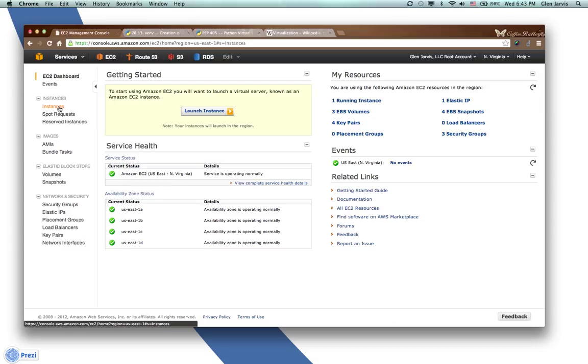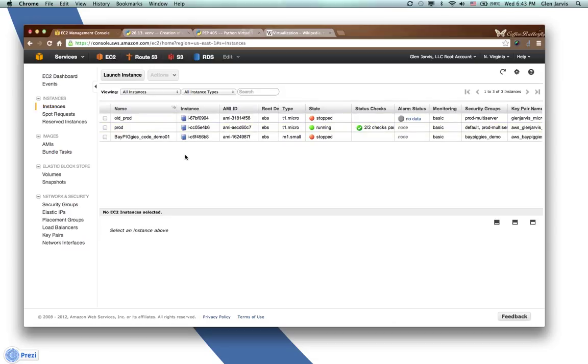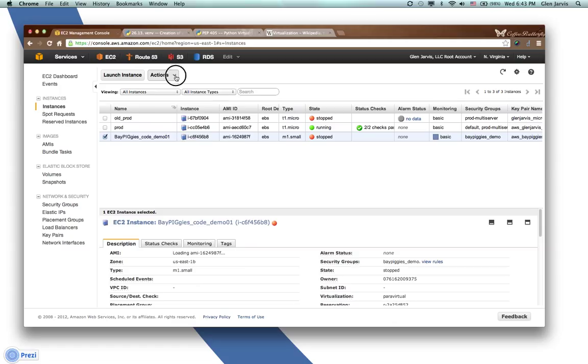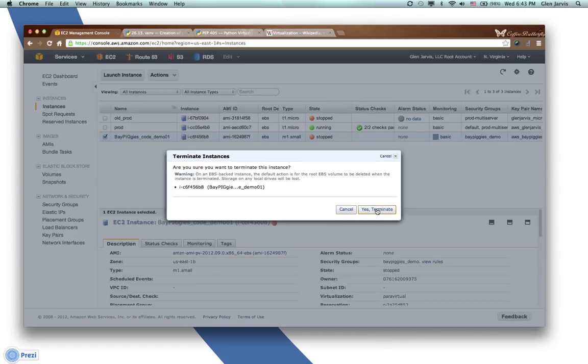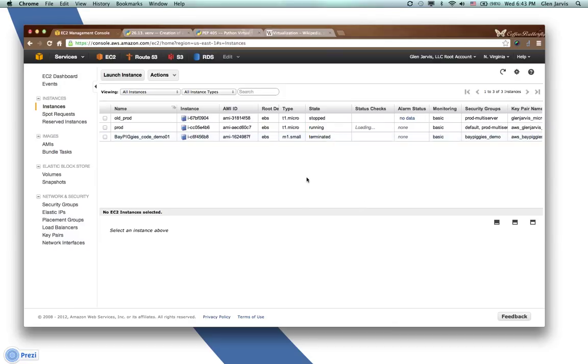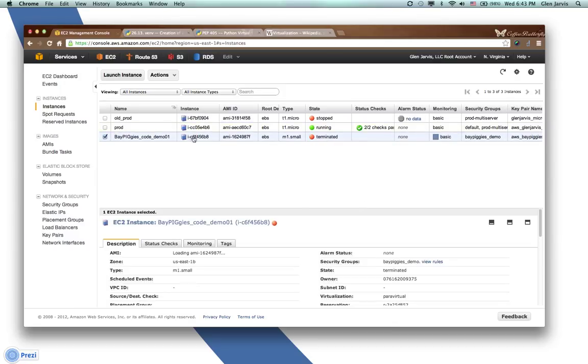So I will go to the Instances tab, and we can see that I actually have an old instance that is stopped, that I probably should have just deleted before we started here, because we're going to be making new ones. Okay, so the code demo is gone. We only have one instance here, and that's my quote-unquote production instance for running things.